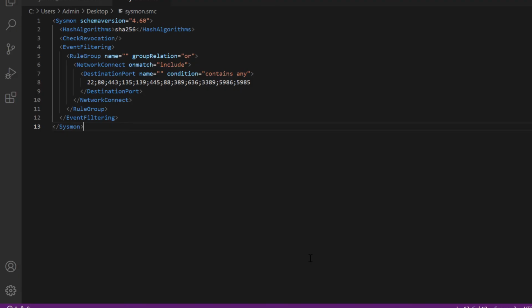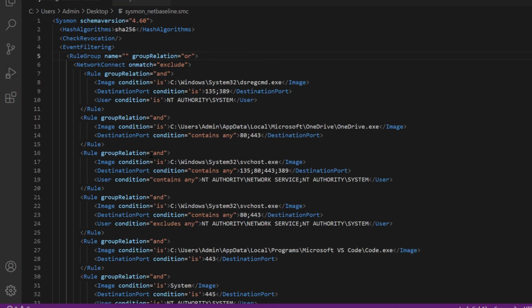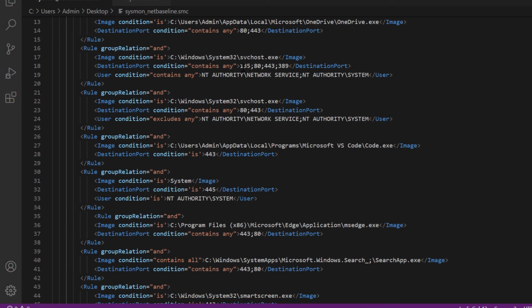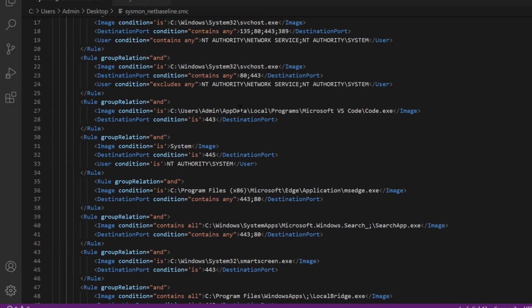So what I would do then is I would create a rule set like the one that you see here, where OneDrive, I'm looking for port 8443, svchost, the typical ports that svchost was running there in my environment, port 135, 80, 443, 389, LDAP. We see that it typically runs as NT Authority Network Service and NT System. So I'm looking for those and then excluding them. The other one is, hey, I only want to exclude 80 and 443 if it runs as a user. Any other port, do highlight it. Do include that for me.